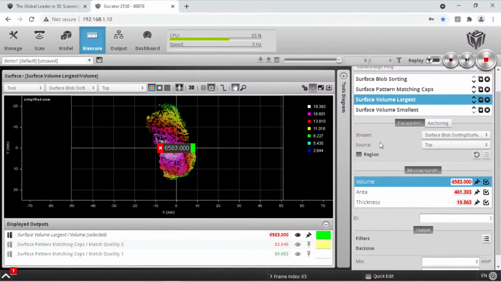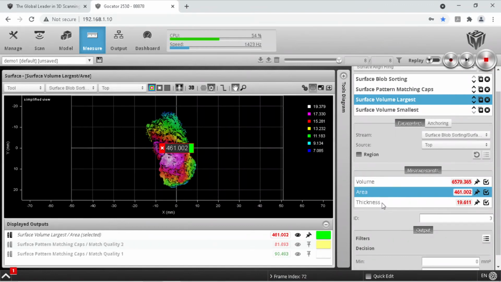And I mentioned that we have the ability to place those images of each of those itemized items into other tools and perform other measurement functions on them, pass-fail on those. And here I placed the largest item, once again the rock, into a surface volume tool. And now I can set pass-fail values for the volume, the area, or the thickness of that particular part.